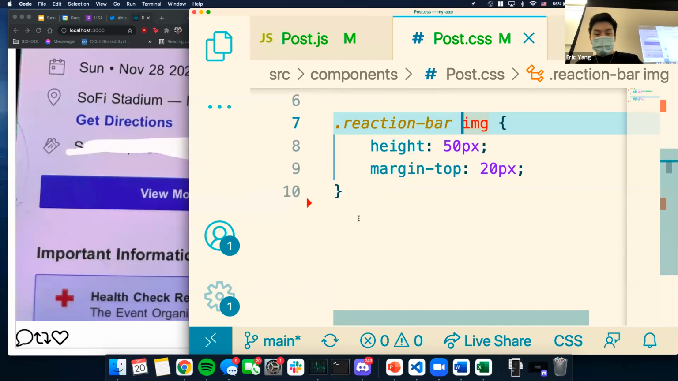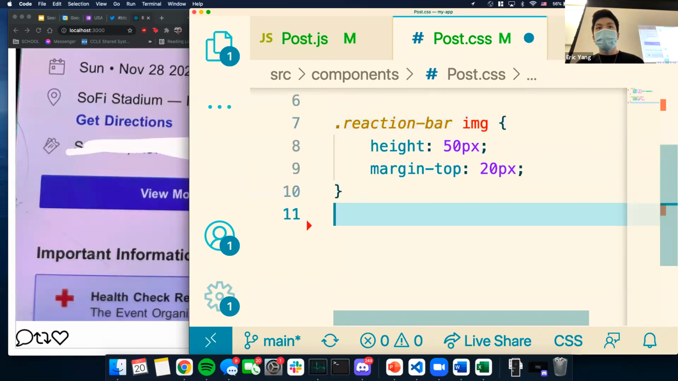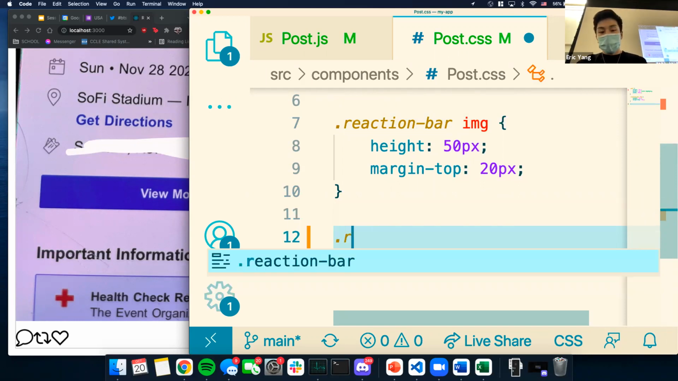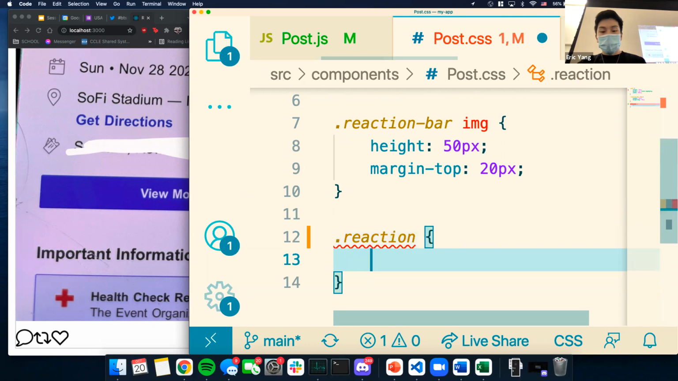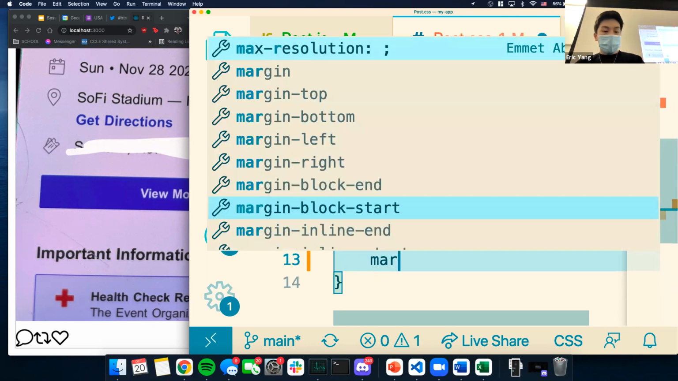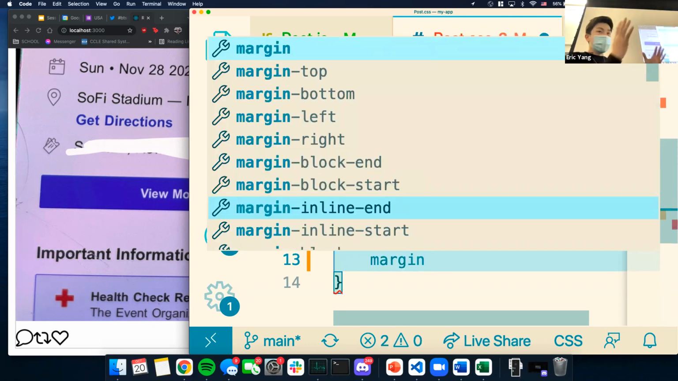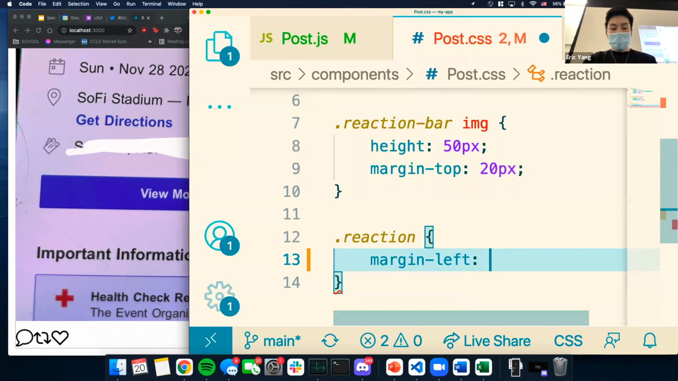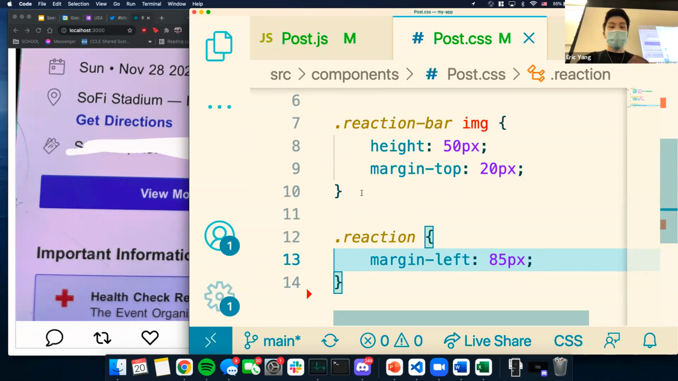All right. Now I can also style the images directly by using the class selector that I applied to all of the images. The class in this case is just reaction. Since these images are a bit squished right next to each other, I'm going to give them a margin on the left of 85 pixels. A lot of this work is going to be guess and check. I already did the guess and check, so I know the numbers.